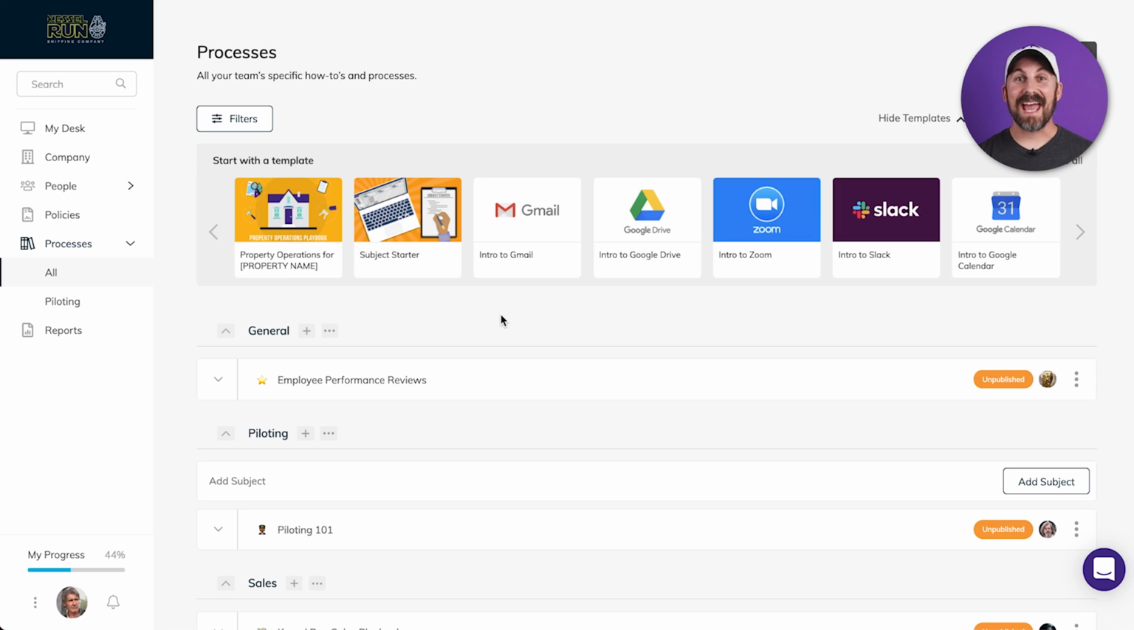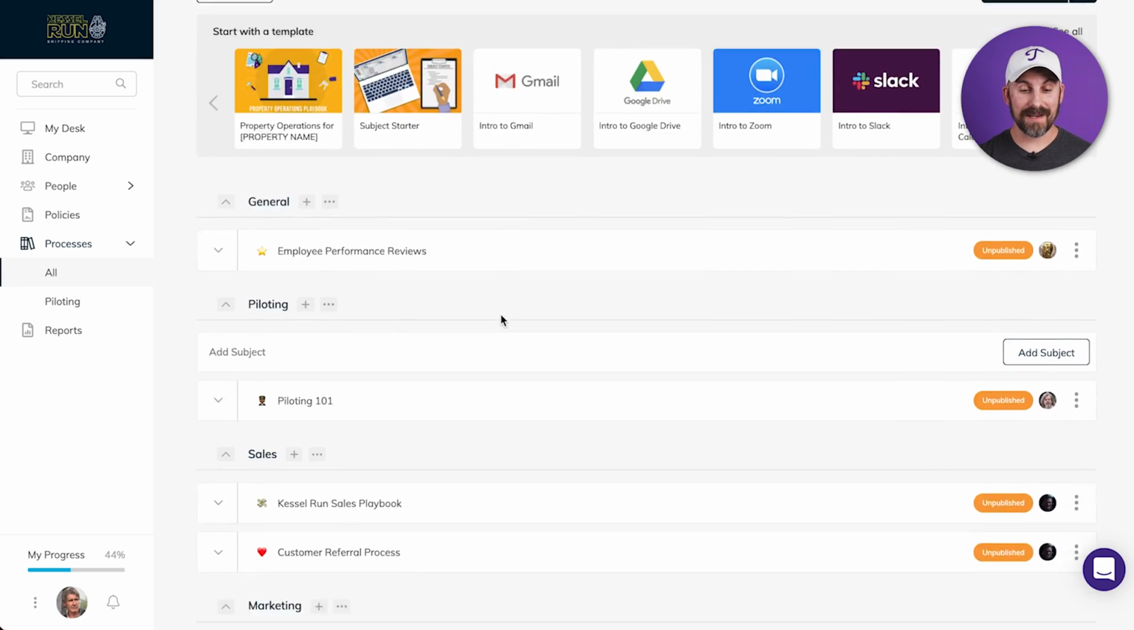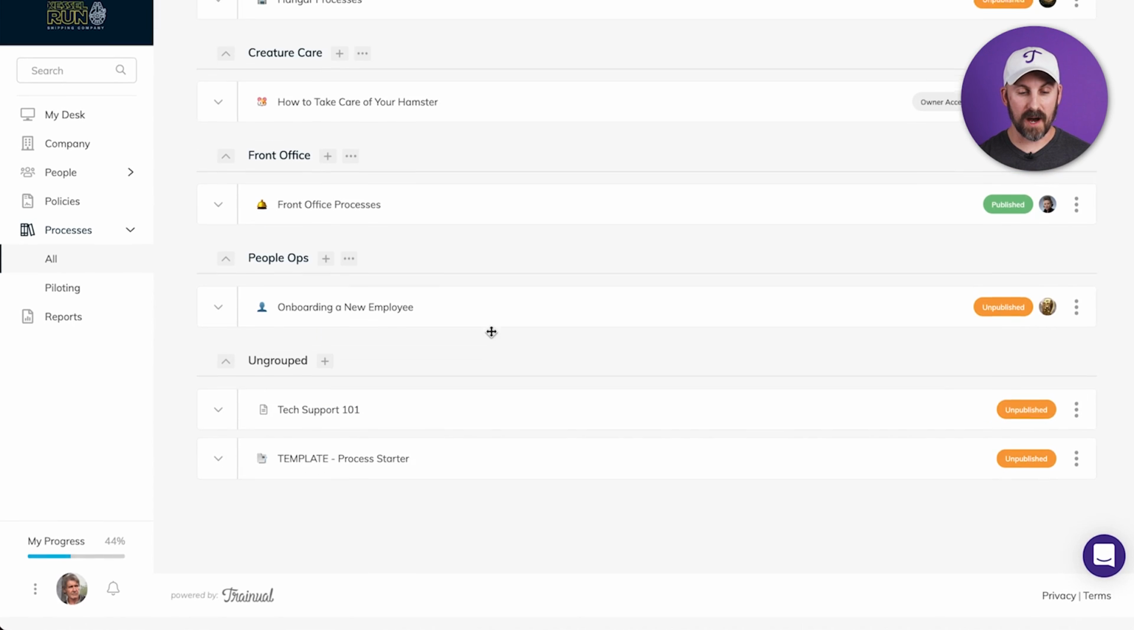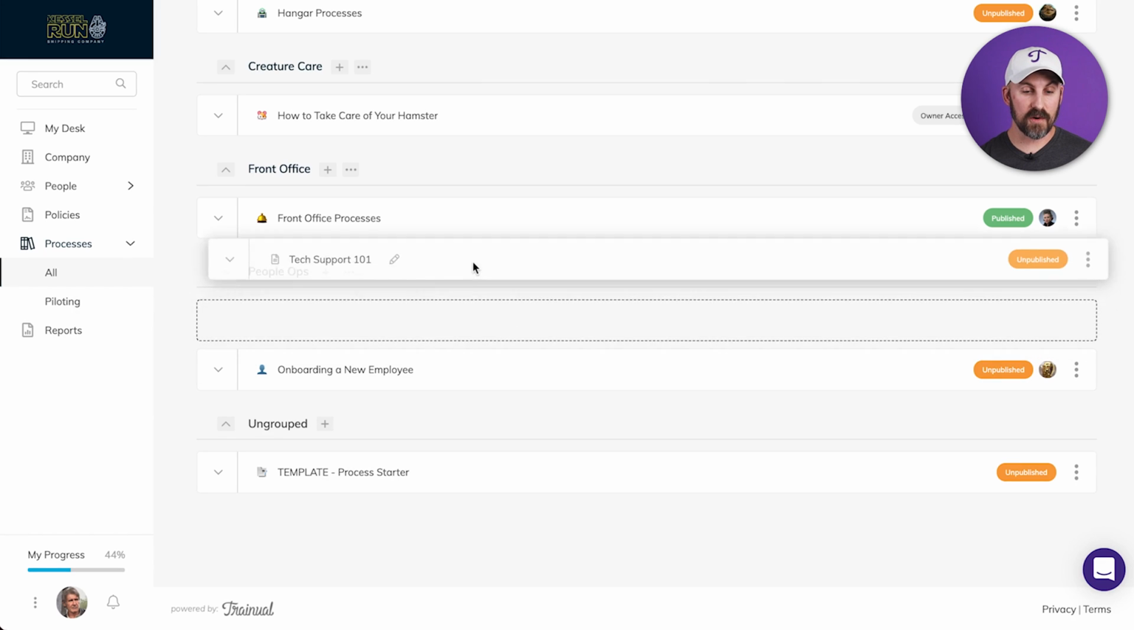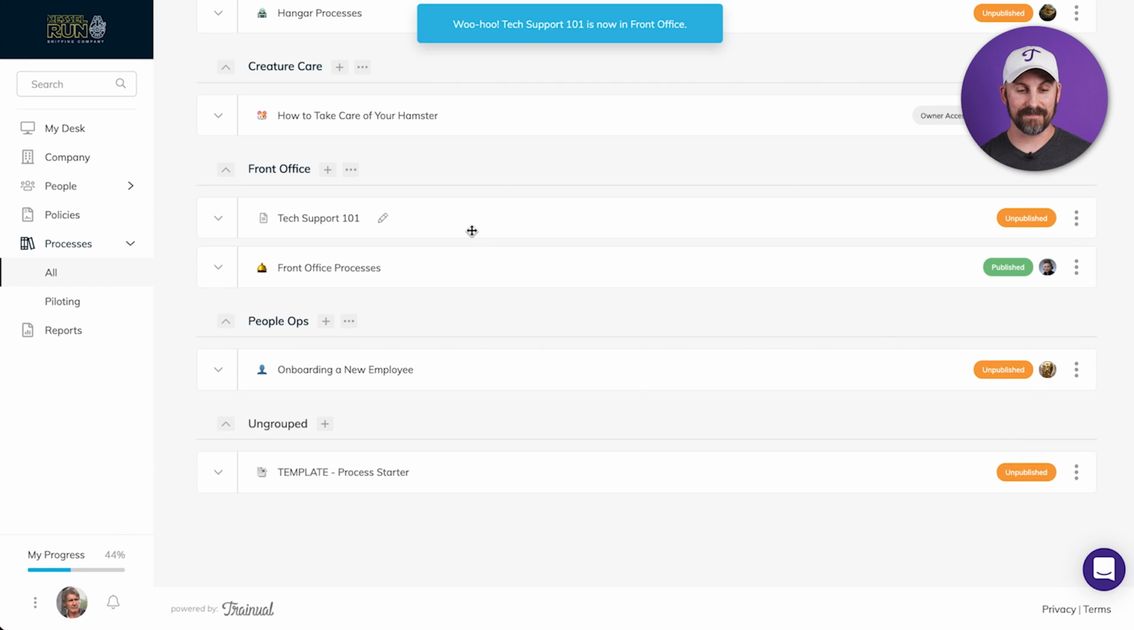Pro tip: any process subjects that have not already been added to a collection will show up at the bottom of the list in the ungrouped collection. From here, you just have to move it up to the collection that you want it to be in, just like that.